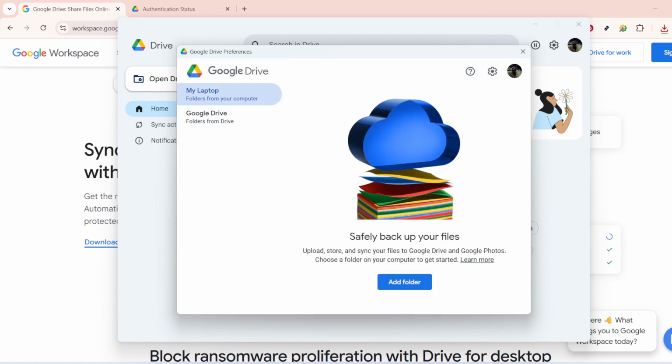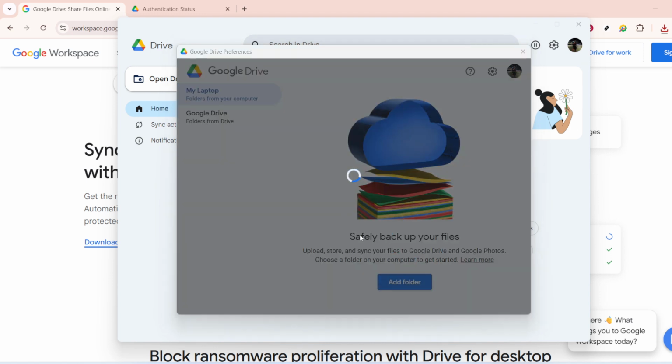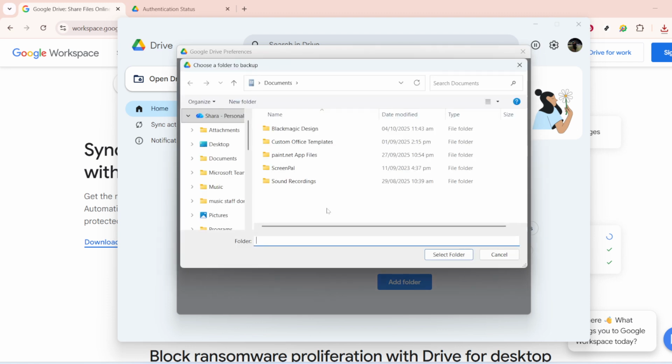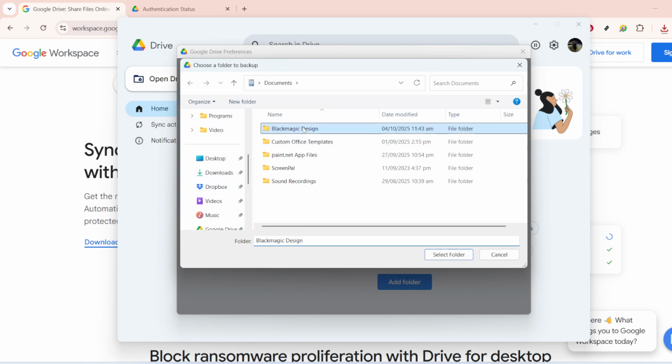Under the My Computer section, you'll see an option to add folder. Click on this. From here, you can select any folder on your computer that you'd like to sync automatically with Google Drive. Once you've decided which folder to sync, simply click Select Folder. This is the pathway to ensure your files are backed up and accessible via the cloud.